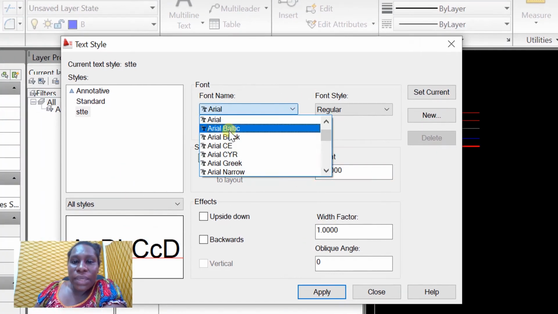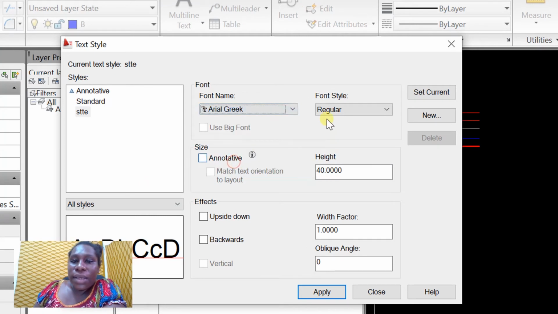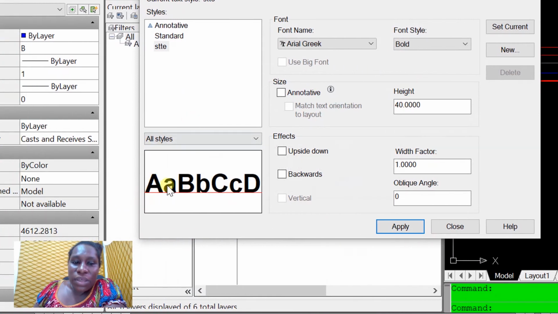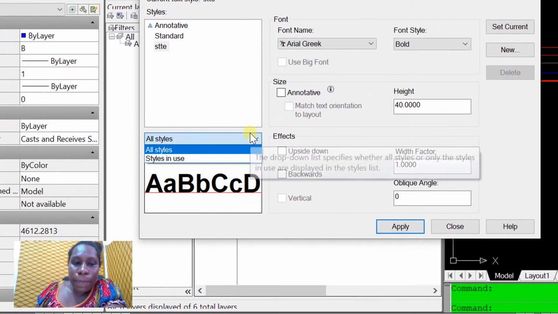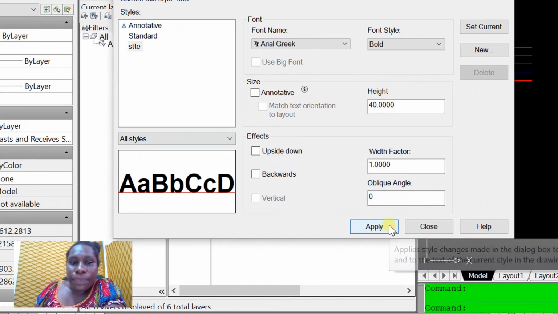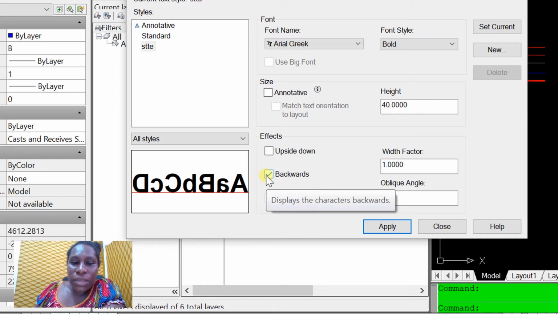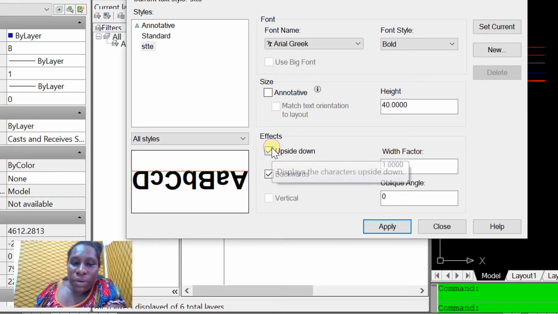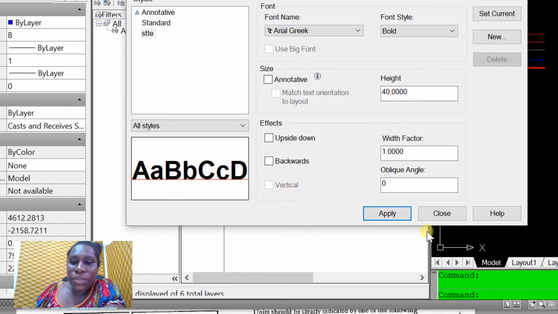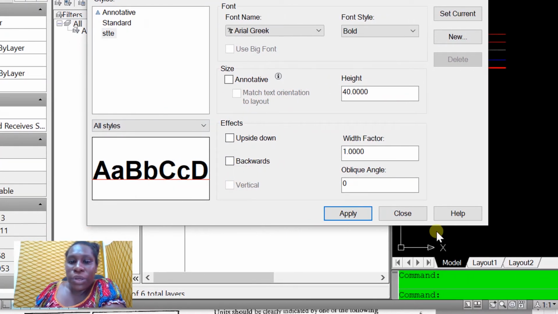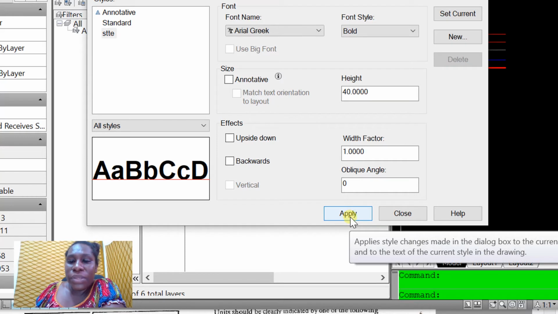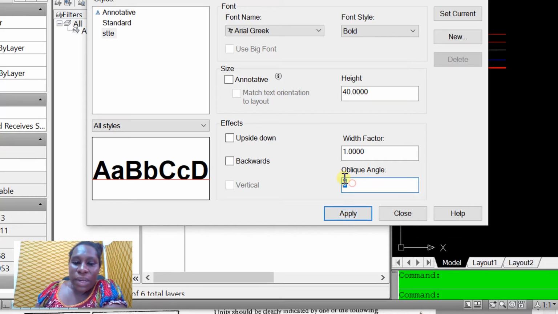You can use any font style that you want. Say Arial Greek. You can have it bold, italic or regular, so I'll have it bolded. And then you see the styles coming up here. And then you say apply. You can have it backwards like this, upside down, but we don't want it upside down or backwards. We just want it to be in this direction. Okay, and then we say, or you can have it at any angle that you want.